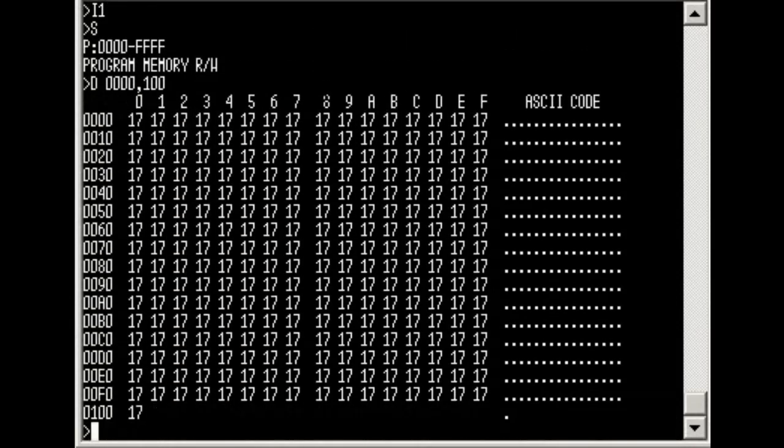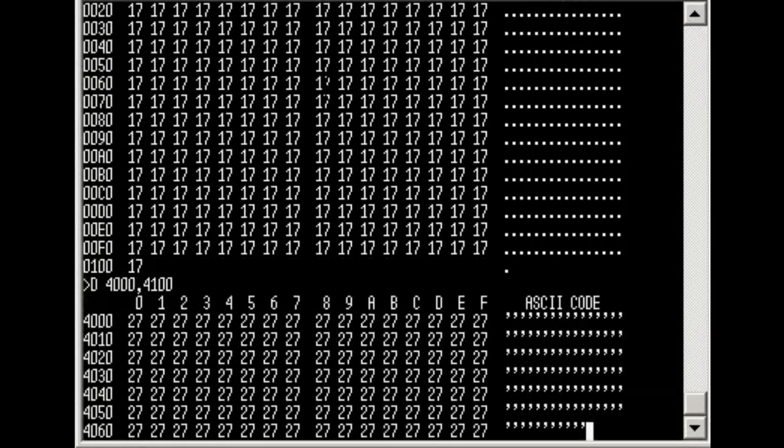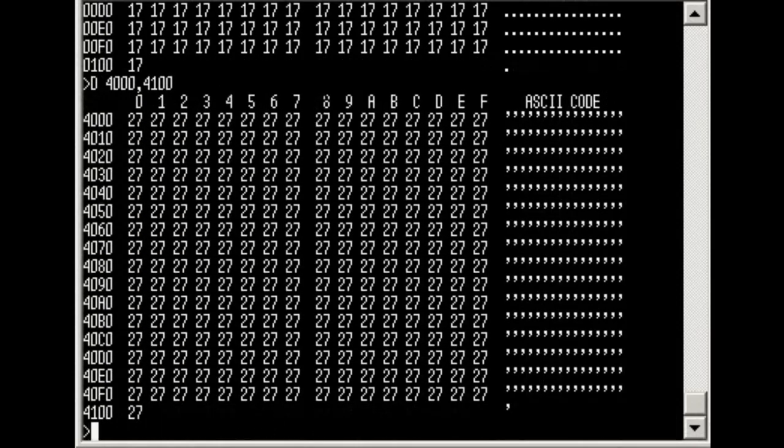You can see that's the value of 17 we put there, and at 4000 upwards that is indeed still 27. But what we can do is change that memory map. If we want to, we can change, for example, the lower section. So again, we use the S command, and in this case we want to change the mapping to target system, so we use U, and we give it the addresses we want to use.